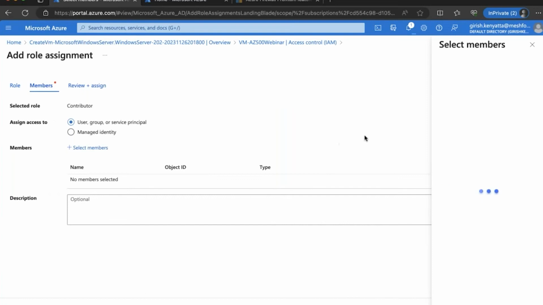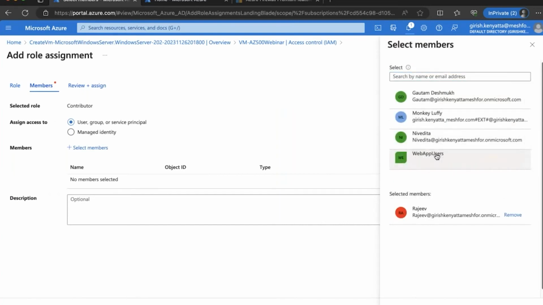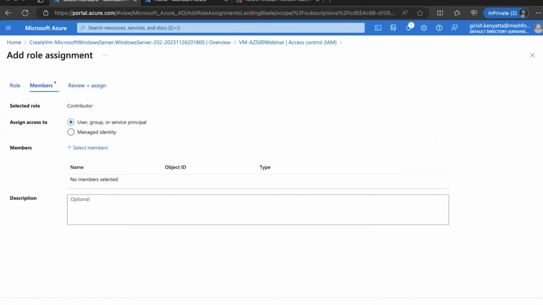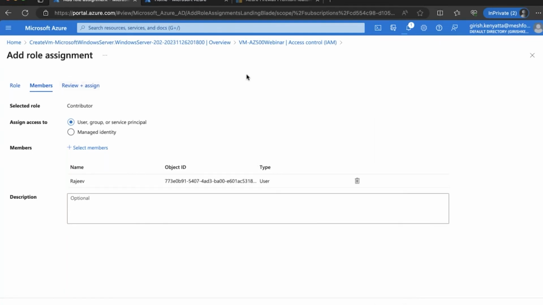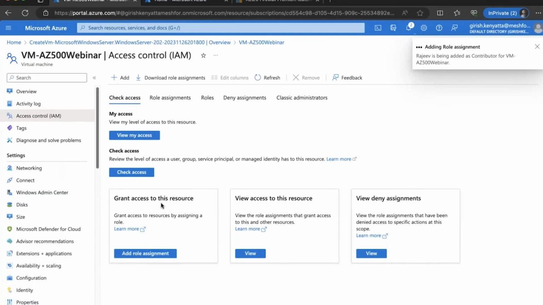I will go there and give this kind of role that simply gives Rajiv the role on the virtual machine. Remember where I'm giving this role? Only on the virtual machine, nowhere else. On the virtual machine, an individual resource, I'm giving this role to Rajiv, so that you are now the contributor to this virtual machine.